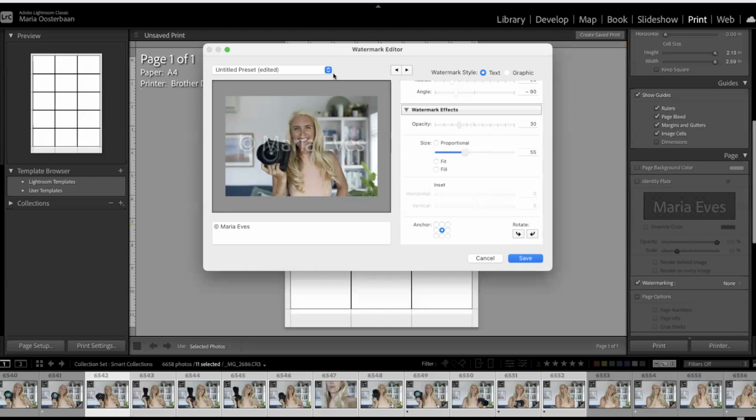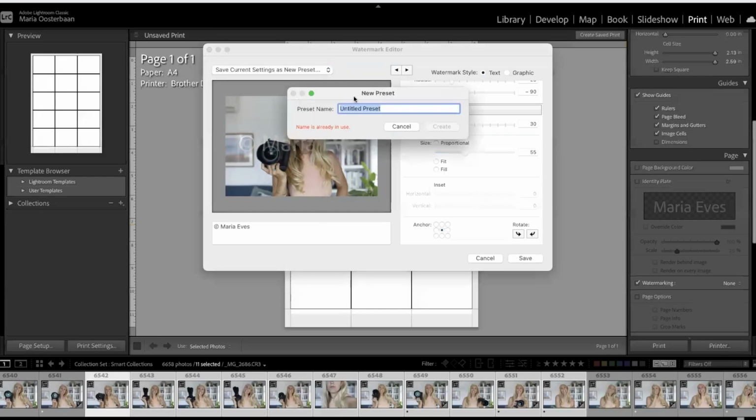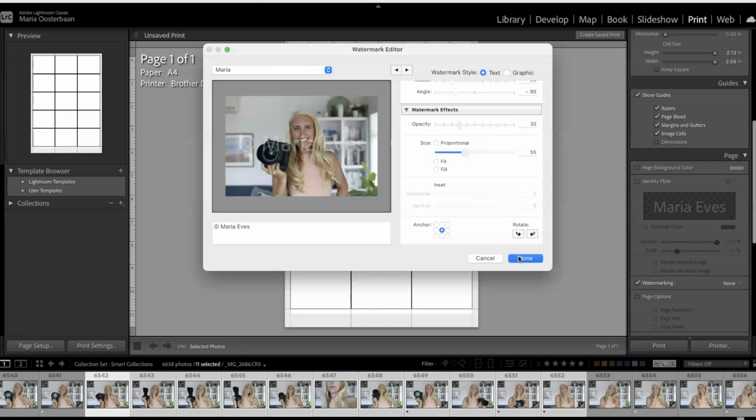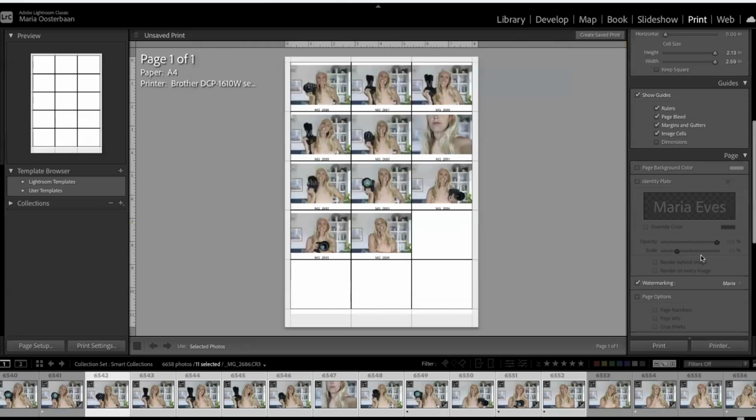And then you can actually save this as a preset. If you go here, save current settings as a new preset, and then add a new name for it. I might just call this Maria. Oops. Maria. And then create. And then done. And then if you want to watermark your photos again, you can just choose the preset that we just made, Maria. And then you'll notice all of the photos in your contact sheet are now watermarked.